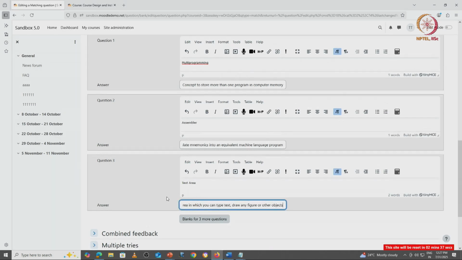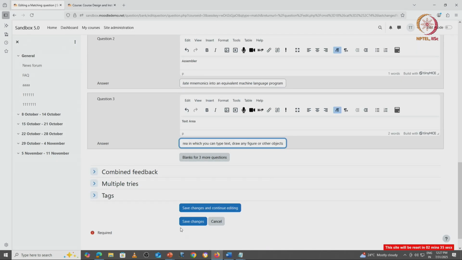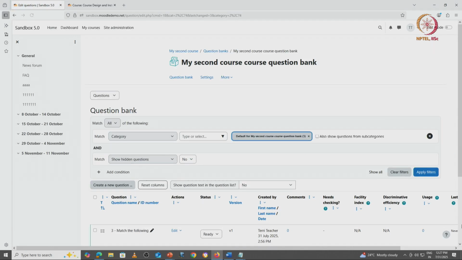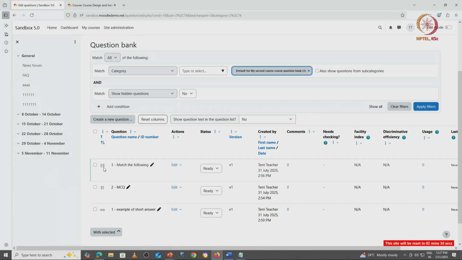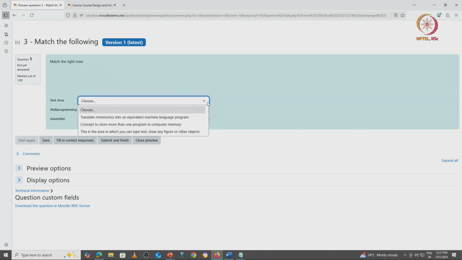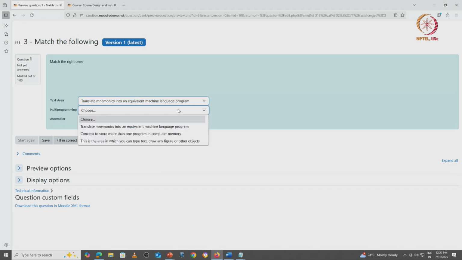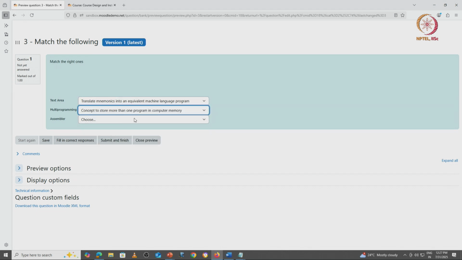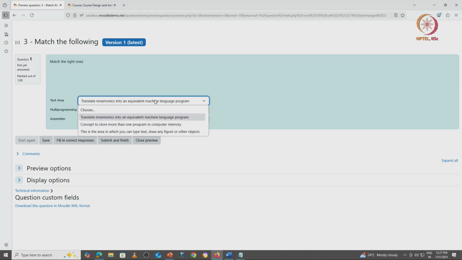Any number of questions you want to add, you can add it here and click save changes. See, this is the match the following kind of question. Now, if you want to see how it will be displayed, you can click on preview, and these are the question area where we had added, and we have to choose among what we want to match it with. Here it is displaying only 3 options.